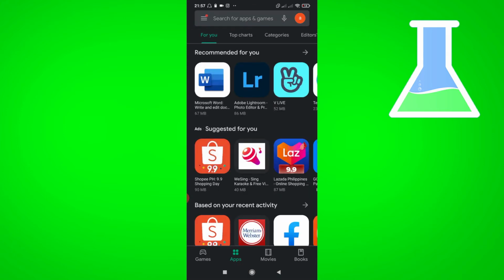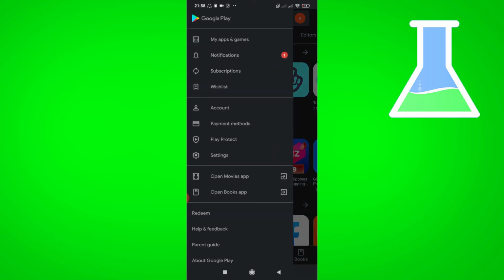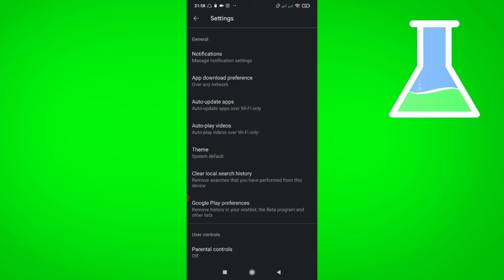Then on the upper left corner, tap the three lines. Then click Settings. Then right here, tap the Clear Local Search History.